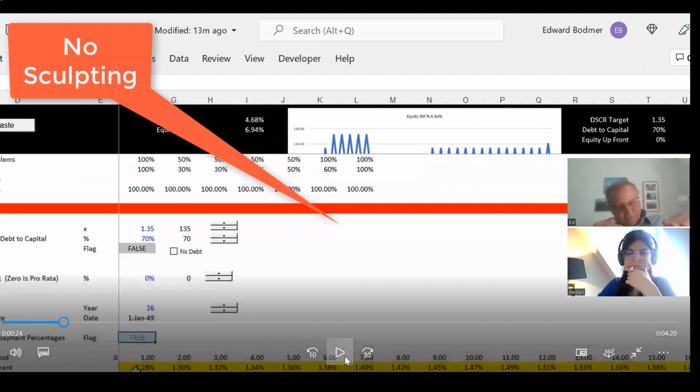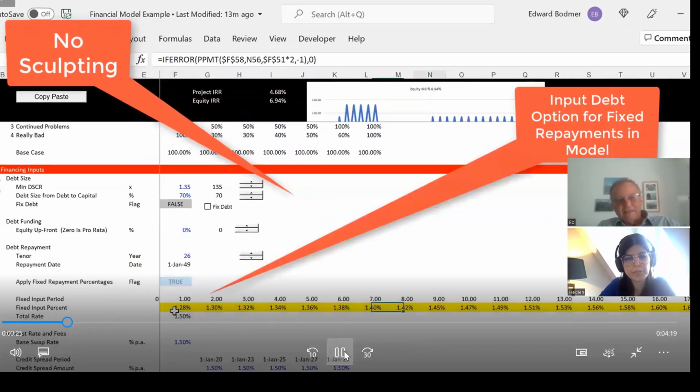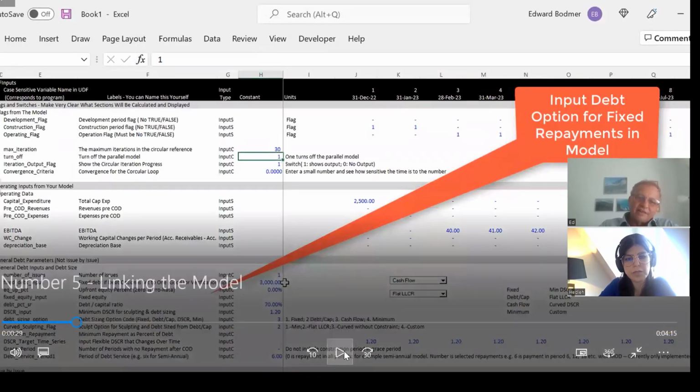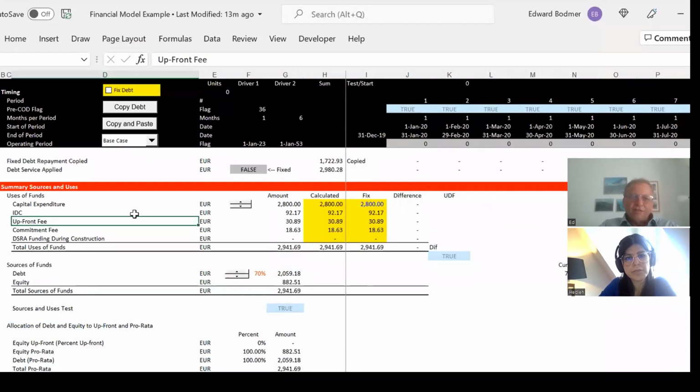Hetty, normally in your models, you have an option to put in the repayment percentages as fixed numbers. That's correct. Yes, exactly that. So that's what we kind of geared it to. And that yellow thing is where you could put it; we just made it with a PMT, so it's just fixed. Okay. And what we're going to do is then put the UDF.